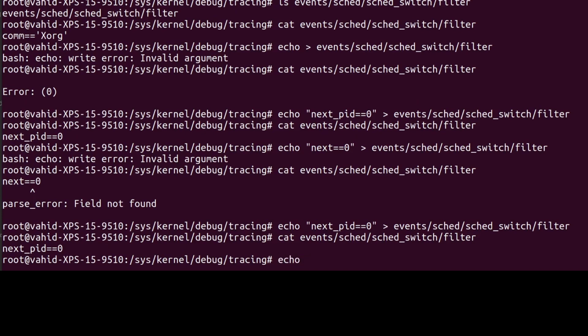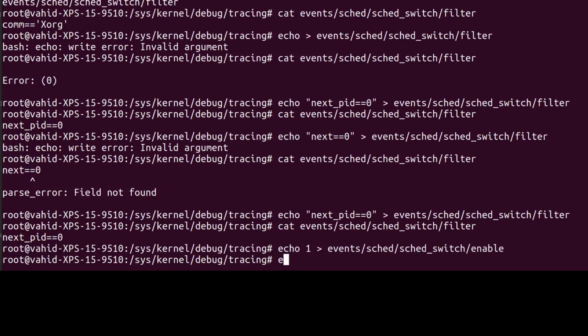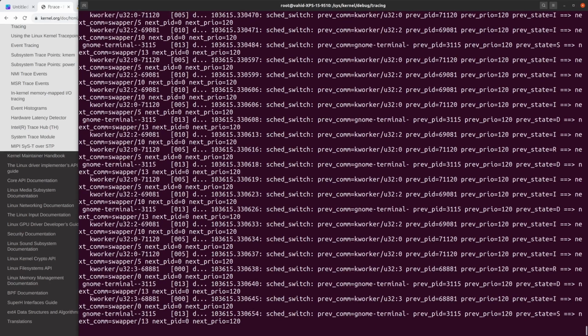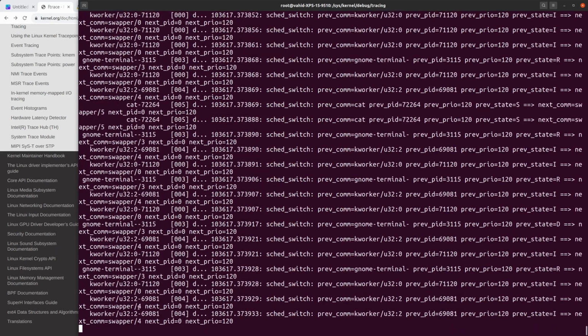But first, I need to enable the sched switch event. I just want to enable this one. Enable, okay? Then I'm going to enable tracing on. I'm going to start tracing, and I'm going to look at the trace pipe, which, as I said, is going to continuously dump; I'm just going to consume this buffer.